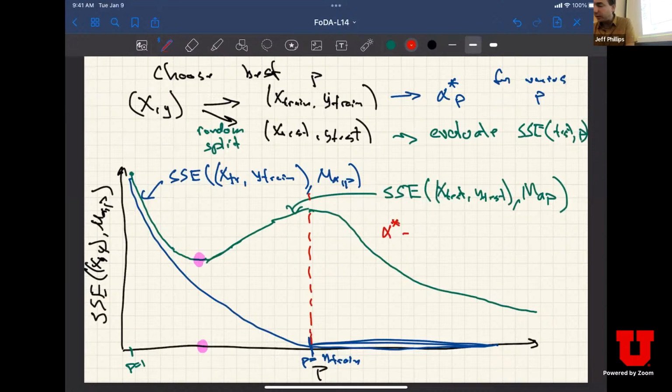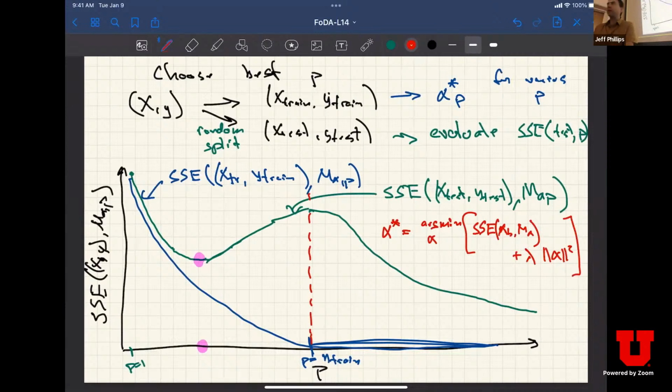say that alpha star is going to be the arg min, say, of alpha, where the cost function has two components. One is the sum of the squared errors on x, y, m alpha, right? But there's also this other term that often looks something like this. What this is doing is putting a norm on alpha, and I want that to be small.